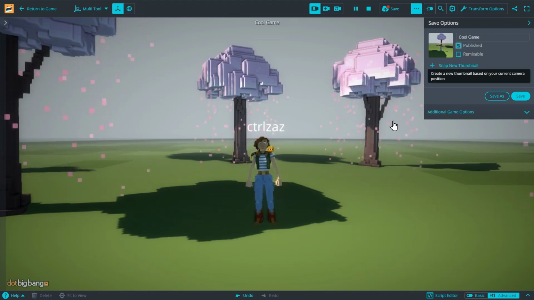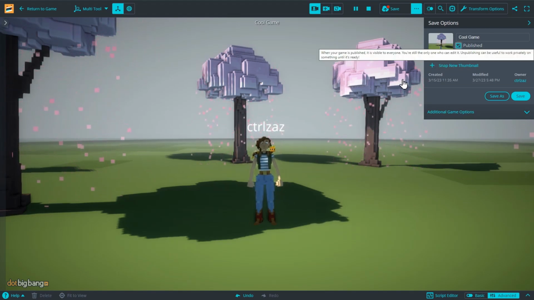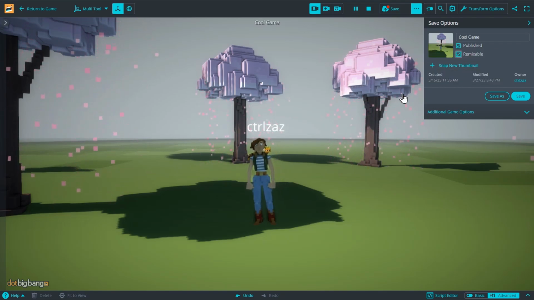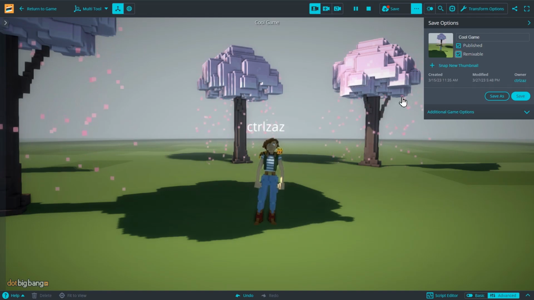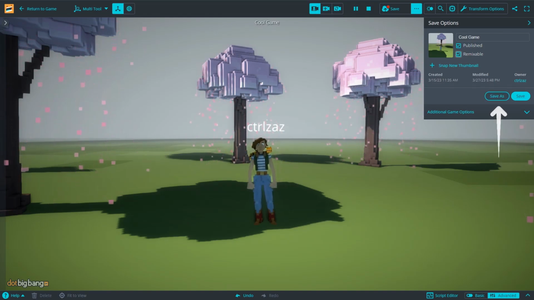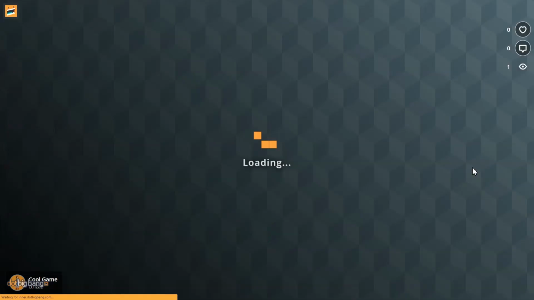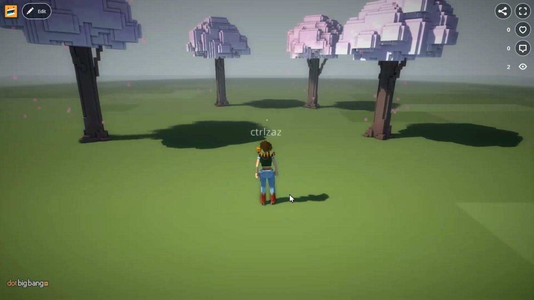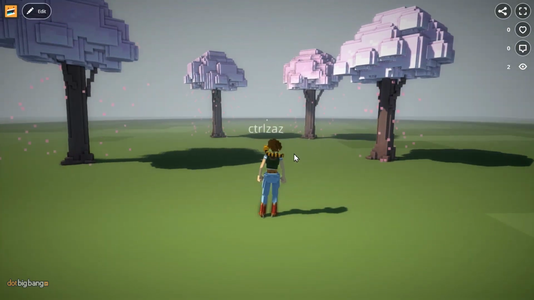If the game is not published, you will still be able to see it in your own profile when logged in, but no one else will. Check the Remixable box to let other creators make copies of your game that they can then edit. You can use the Save As button to make a new copy of the game and save the most recent changes to it, allowing you to keep multiple versions of the project.